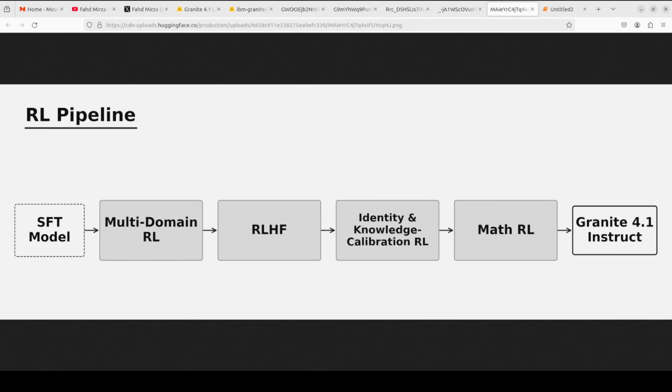And finally, if you look at this RL pipeline, after all the training the model goes through four stages of refinement. First, supervised fine tuning, where the model learns from high quality example responses. Then multiple rounds of reinforcement learning, a technique where the model gets rewarded for better outputs and learns to improve over time, covering general domains, human preference alignment, knowledge calibration, and finally, dedicated math reasoning. Four separate refinement stages before it ships as Granite 4.1.